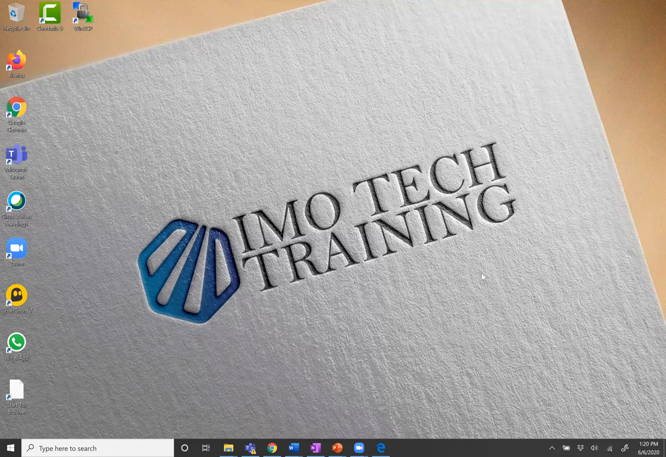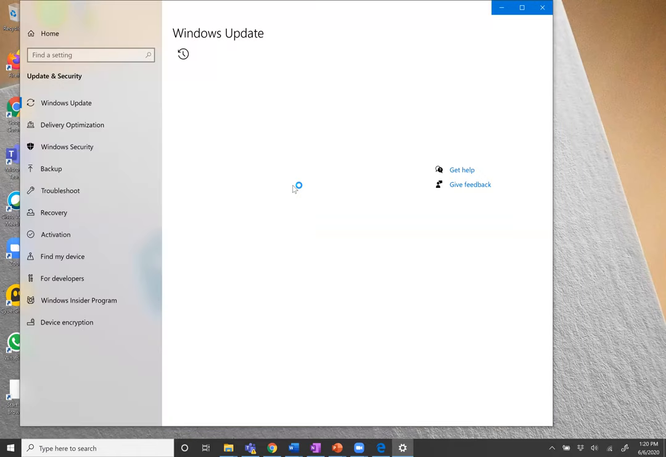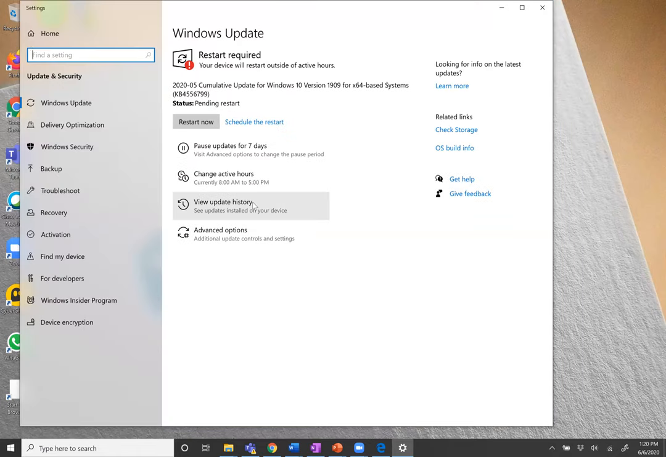To check if your computer is updated with the latest virus protection that's out there, you come here again and just type updates. When you type update, a thing will say check for updates. Just click on check for updates, and this will tell you all the updates that are possibly available. You see, mine has done an update. It did a cumulative update for Windows 10, and usually this is security. Microsoft will push this every time they figure out there's a problem. They will push software that will help protect you more, because every day more viruses are coming out.